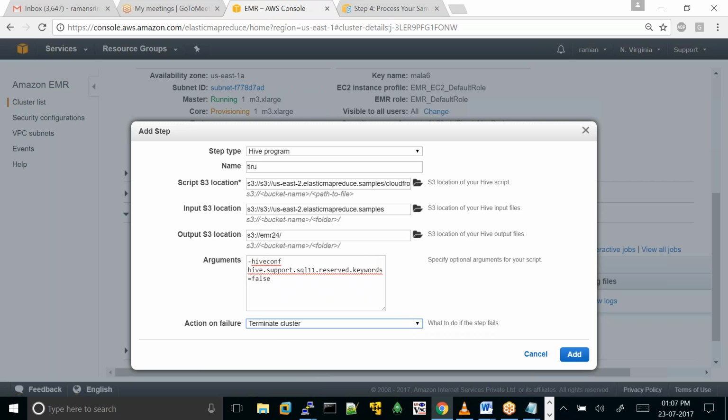So if everything is perfect, your cluster will be launched. If not, you are instructed to terminate the cluster. So these are all the ways by which you can have your script file, your input file, and you can store the processed output in S3. So let's say we create a folder here. Okay, add.